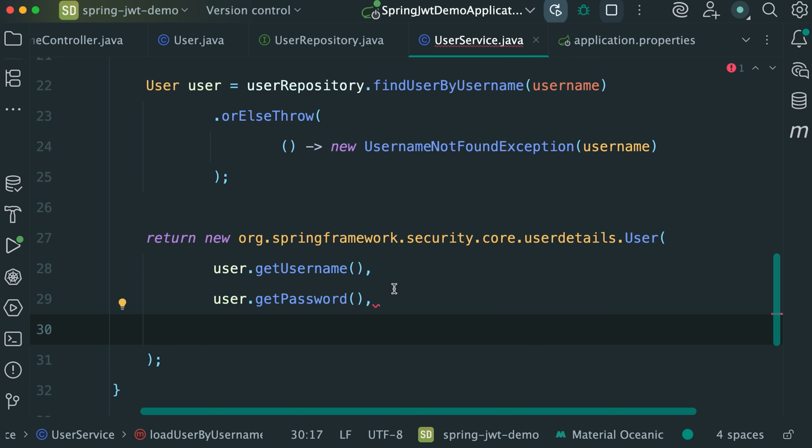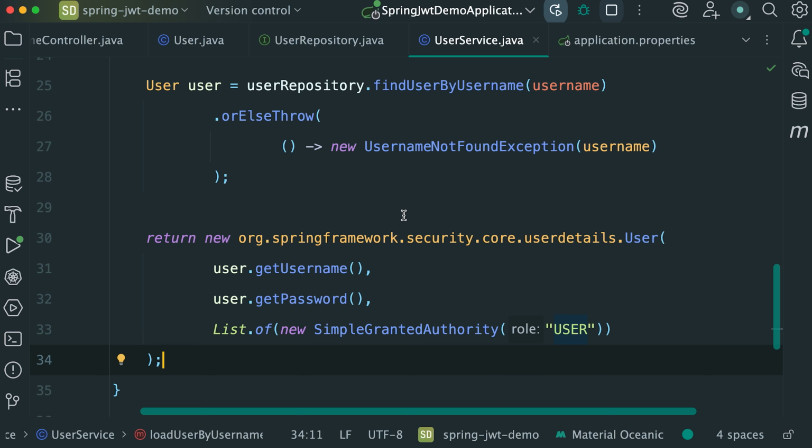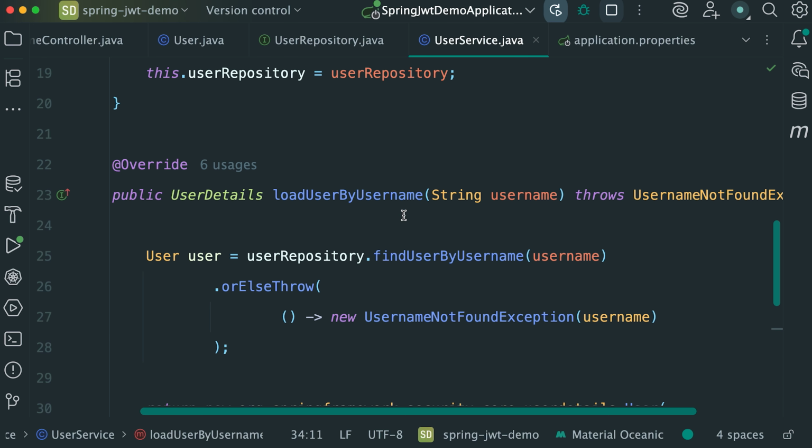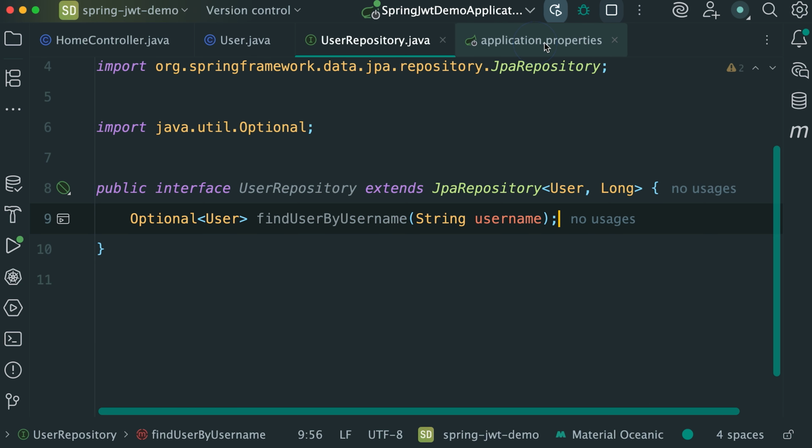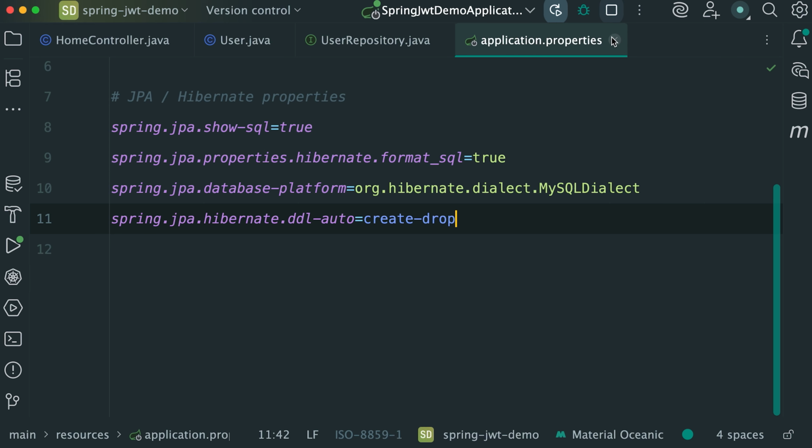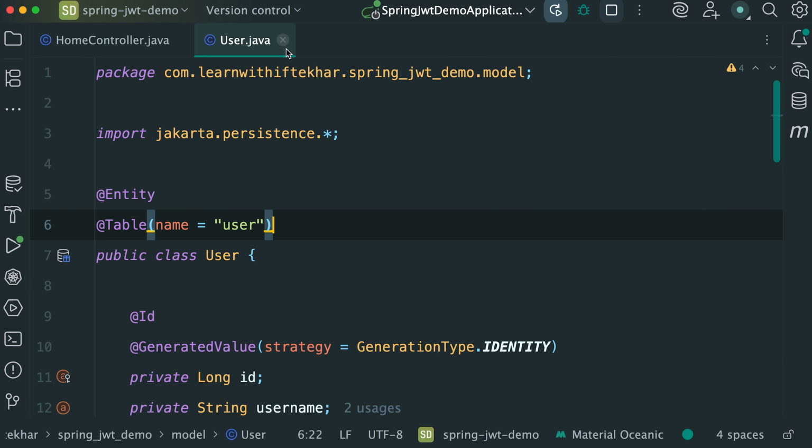For this simple project, I'm not going to go deep into the authorities and roles yet. So I'm going to give a static authority here. It will be List.of, then new SimpleGrantedAuthority, and name the authority. Let's say it's USER. And that's it. That's it for our user service. Now let's close all these tabs. I'm going to configure our security settings.